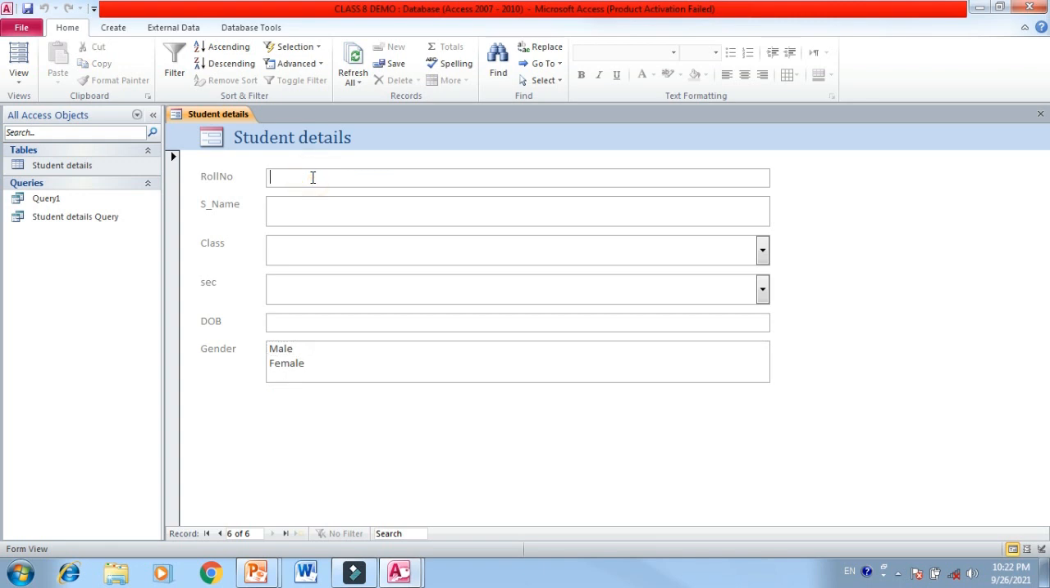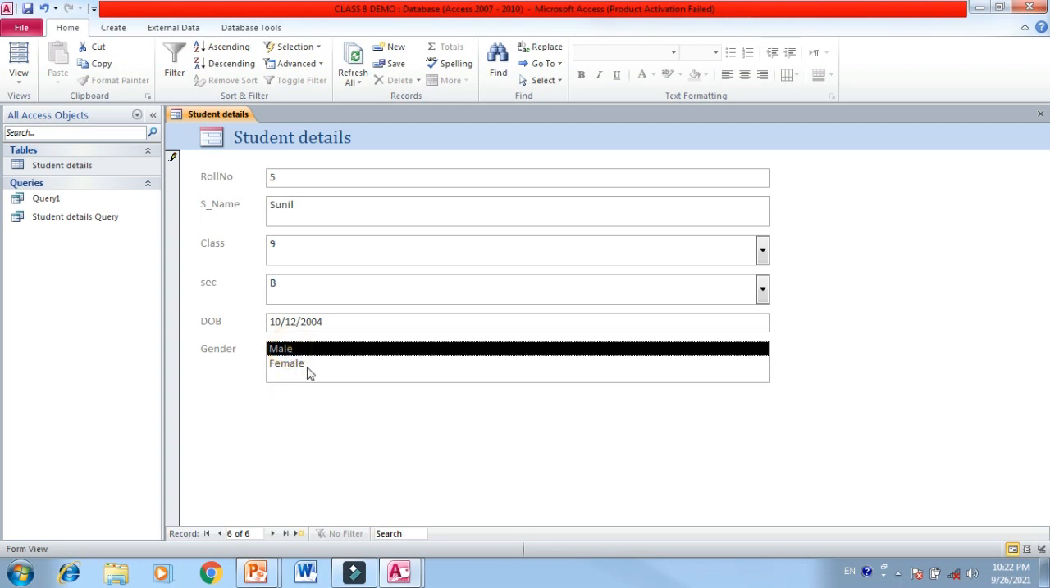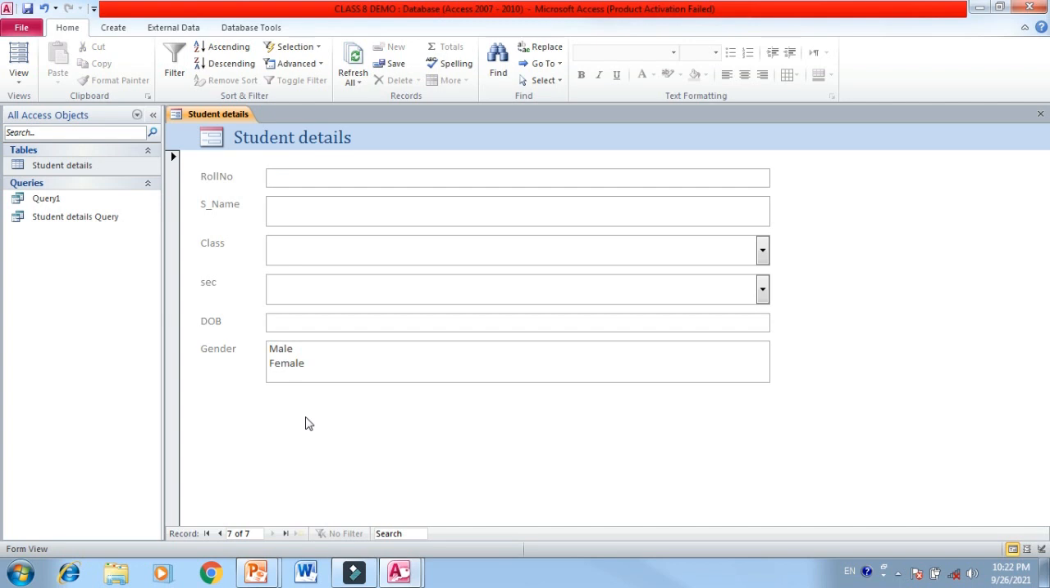Just enter the roll number as 5. Roll number 5, I'm giving the name as Sunil. Class I'm giving as 9, and section I'm giving as B, and date of birth I'm giving 10/12/2004. And gender I'm selecting as male. Now click on tab, or click on new again. So this has been added now.